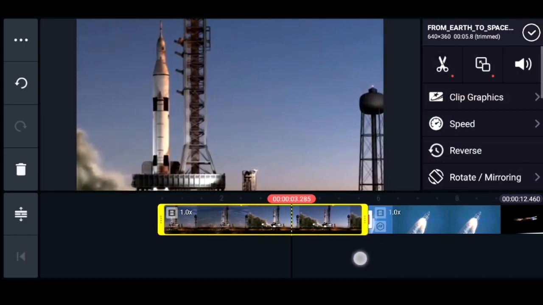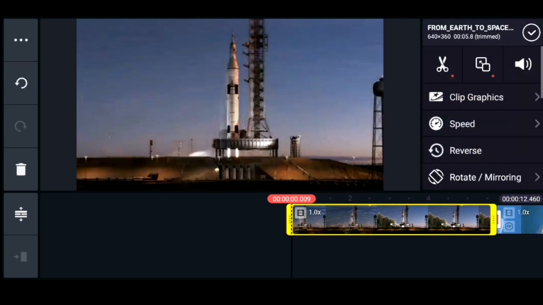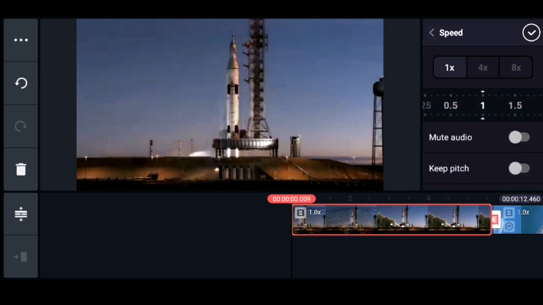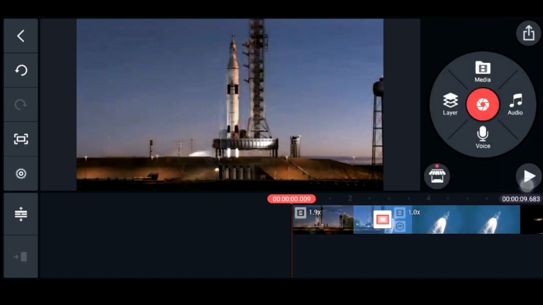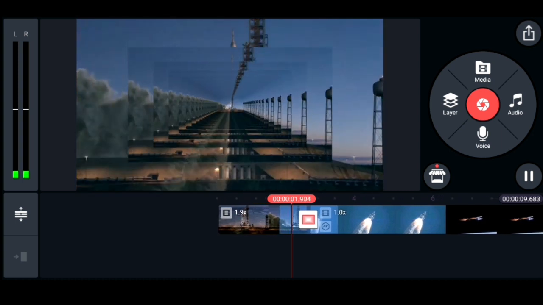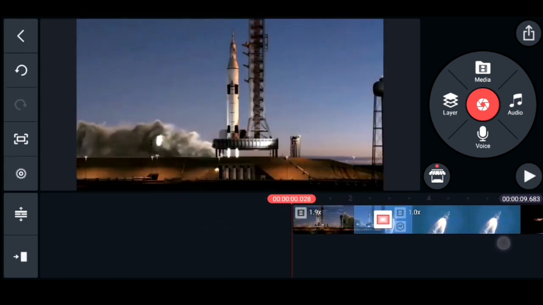So here you just observe. This is in the normal mode, right? If you want to increase or decrease the speed, you just select the timeline and click the speed option. If you want to increase the speed, you can increase the speed here. See here, I have increased it. See how it has been increased.